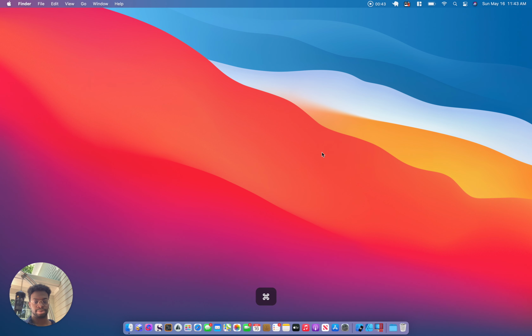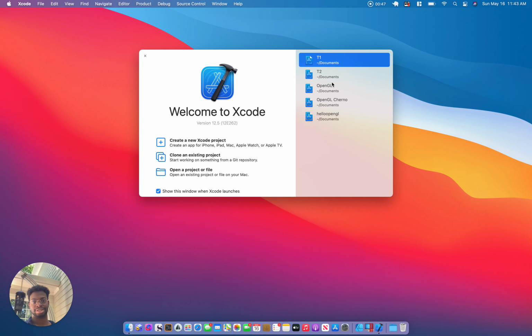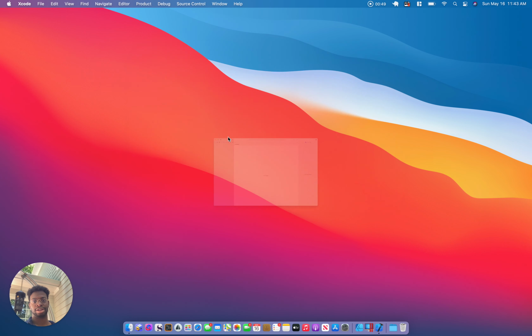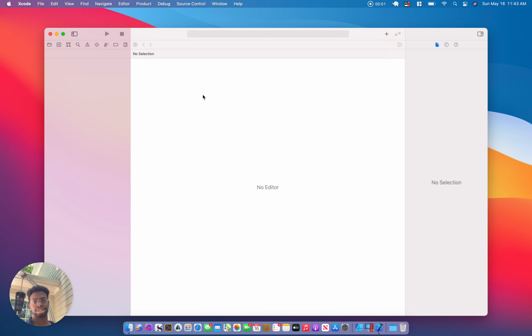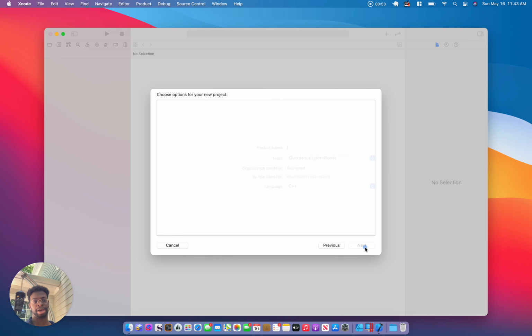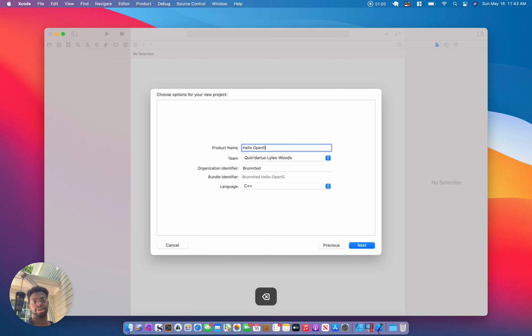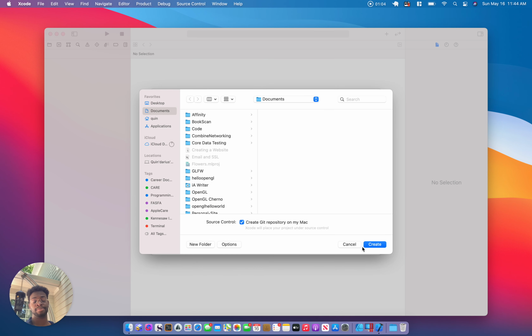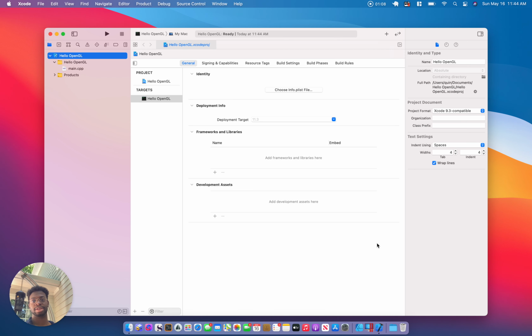Okay, so we open up Xcode first, and then create a new Xcode project. It's gonna be a command line tool. What we're gonna name is Hello OpenGL. Good stuff. All that looks fine and dandy. Just gotta throw it in the documents. It doesn't matter where it goes. Sorry for the mess of my file system.